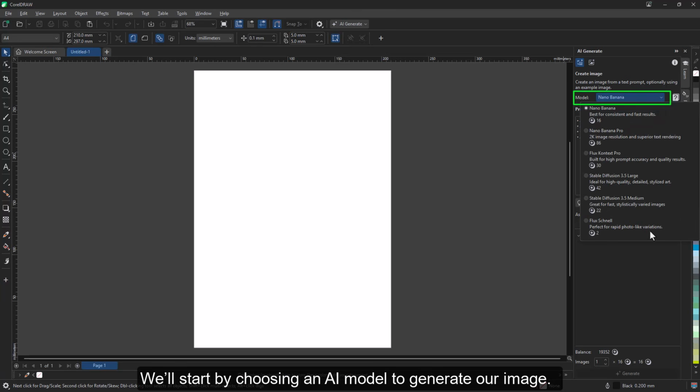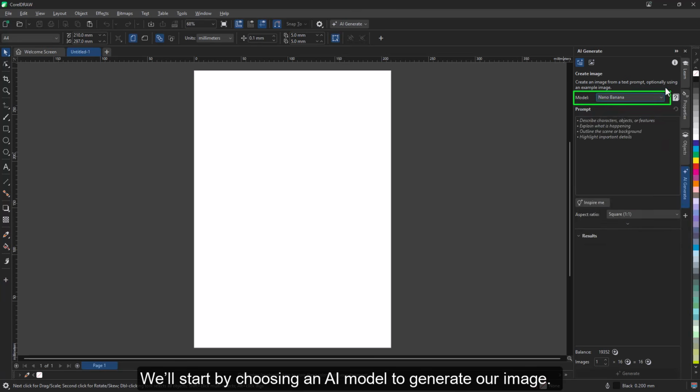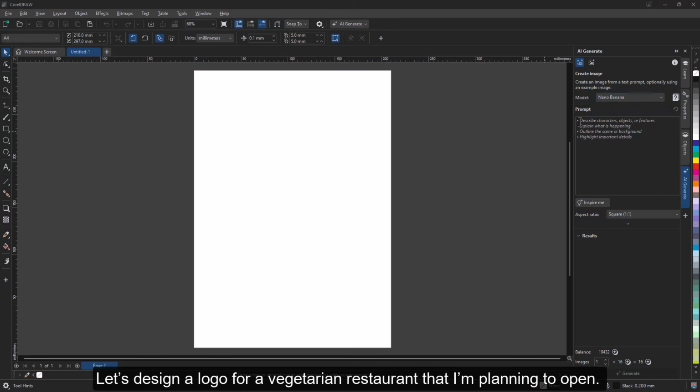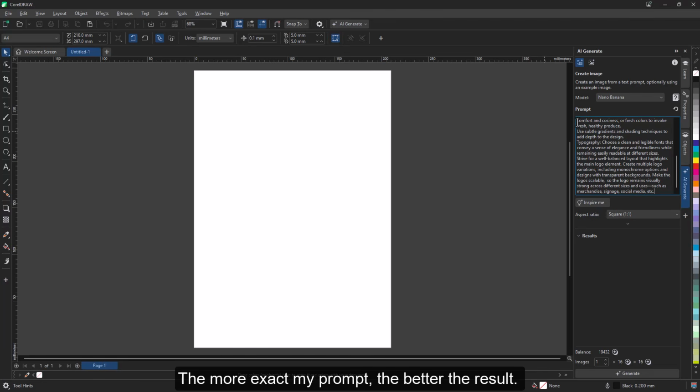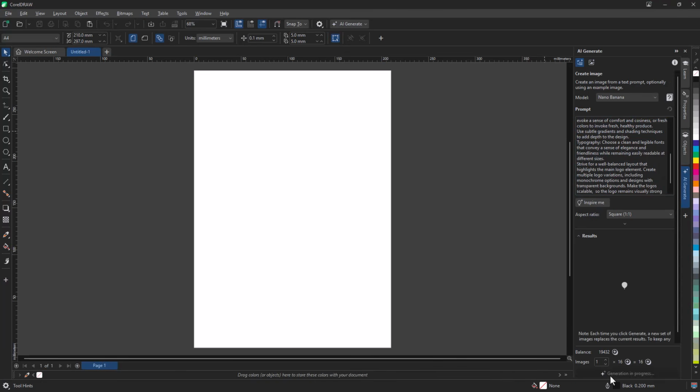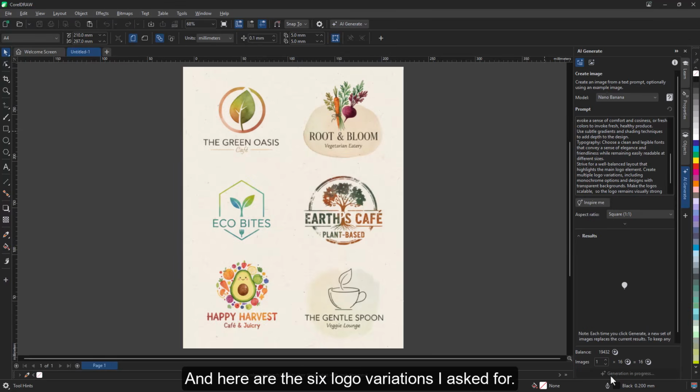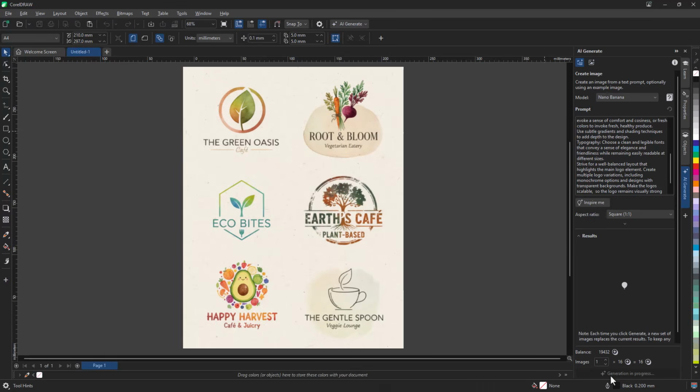We'll start by choosing an AI model to generate our image. Let's design a logo for a vegetarian restaurant that I'm planning to open. The more exact my prompt, the better the result. Let's click Generate. And here are the 6 logo variations I asked for.